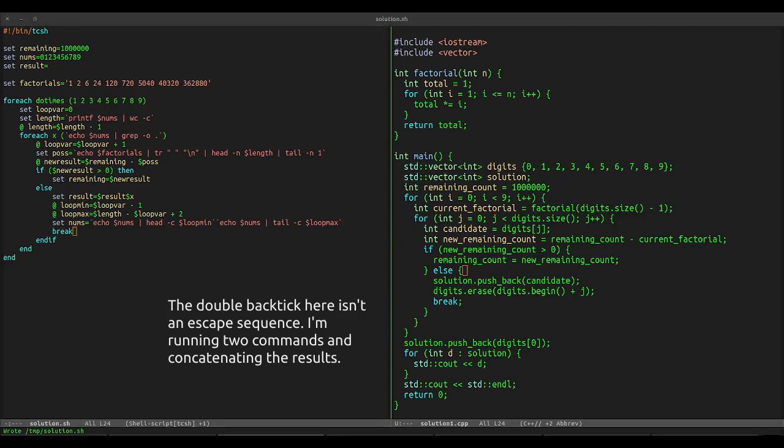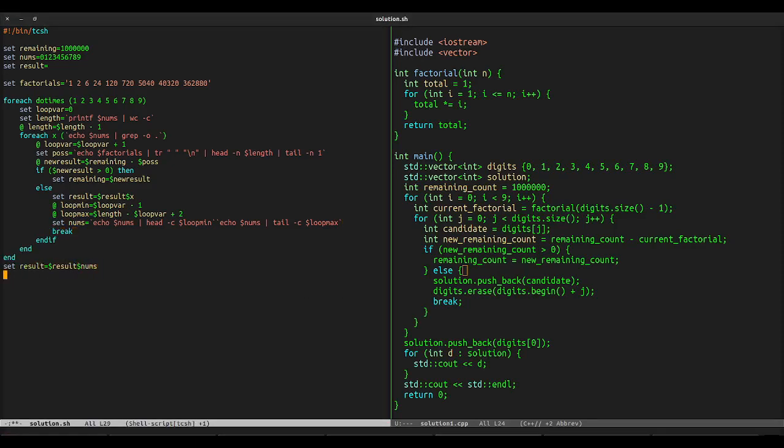At the end of the loops, we concatenate our final digit and print the result. This runs instantaneously and prints out the millionth permutation of 10 digits, without producing any of the intermediate permutations at all, thus solving Project Euler problem number 24 in C shell.